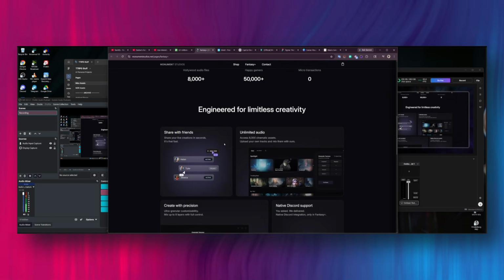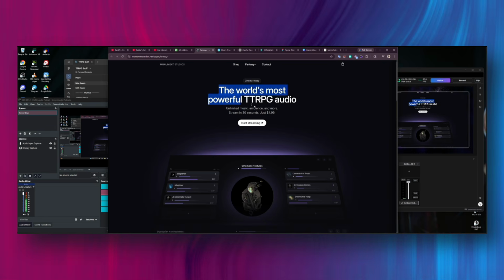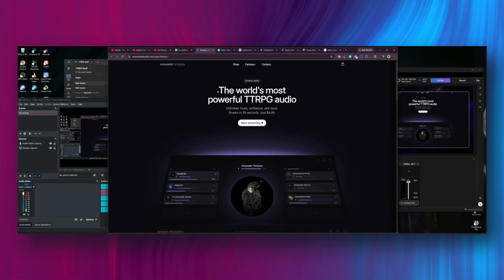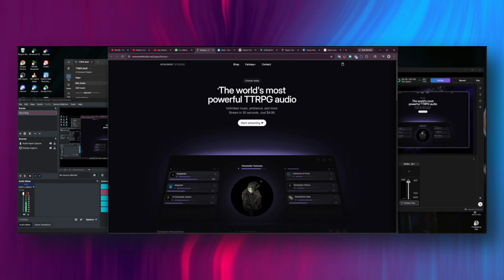I went all in on their full package. So I use so much of their music and ambiance, and that's not just with my solo room, but every editing project I have, I'm using Fantasy Plus by Monument Studios. Music is so good. It's top tier. It's very well made, and so that's one.